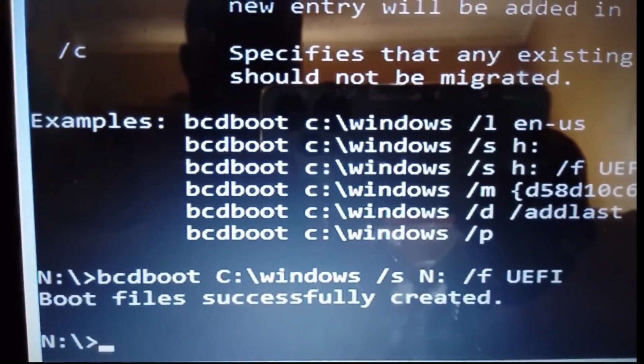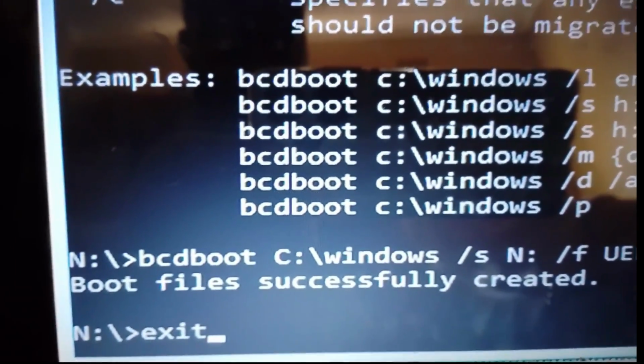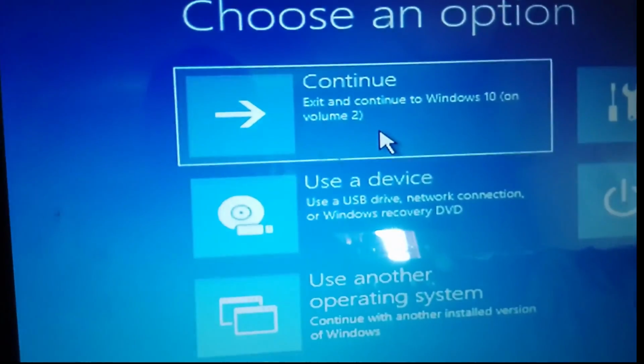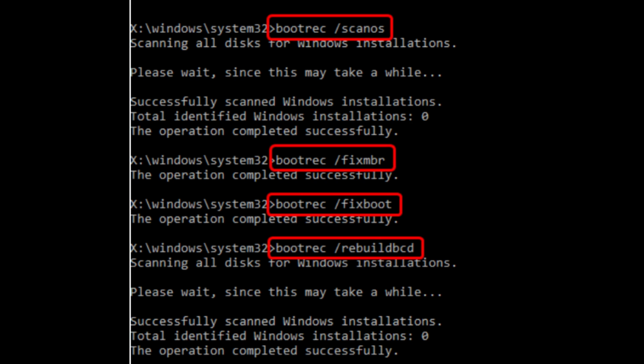Let me now check if this has fixed the problem. Click on Continue, and the computer will restart. The series of commands to rebuild the boot configuration data (BCD) are as follows. Sometimes the fix boot command fails and gives the access denied error, so you have to run all the commands in this list, and there you have it.